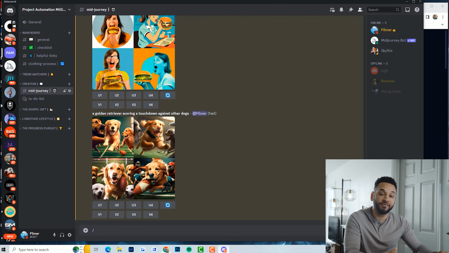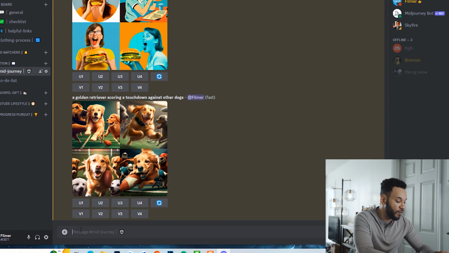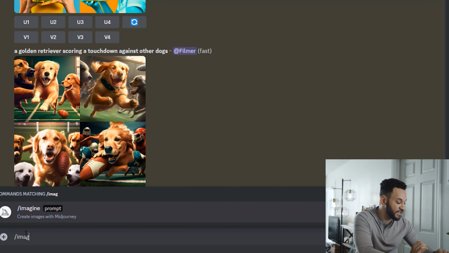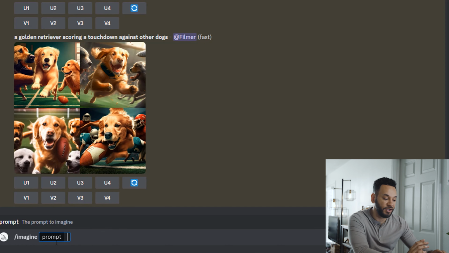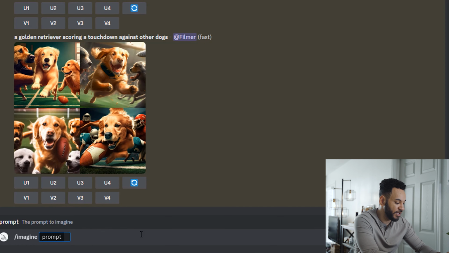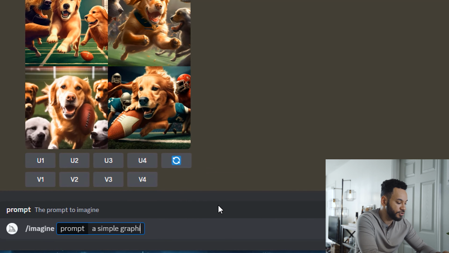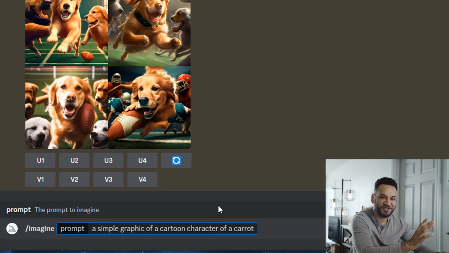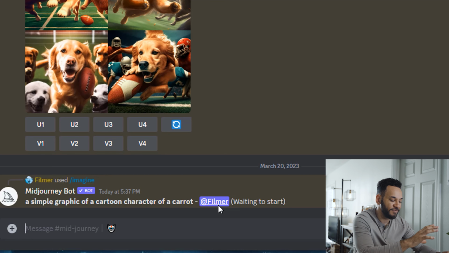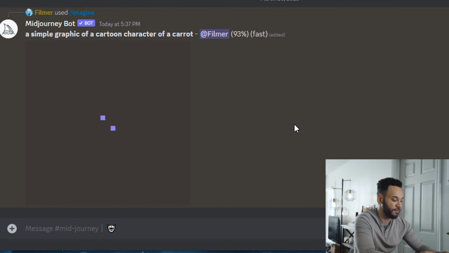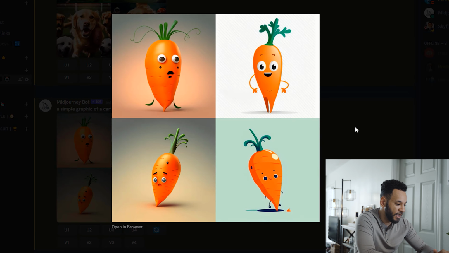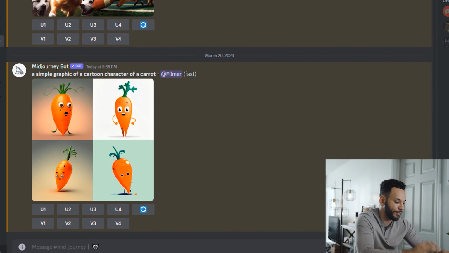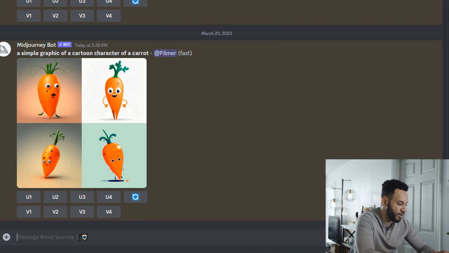So once you've added Midjourney to your server, now what you can do is type /imagine, and this is where the prompt box will pop up. So what I'm going to do is type in a simple graphic of a cartoon character of a carrot. A little bit of a tongue twister, but Midjourney is going to know what to generate. And you just want to wait for it to load. There we go. As you can see, it generated us 4 images of a carrot.